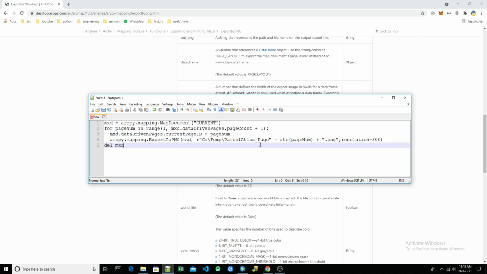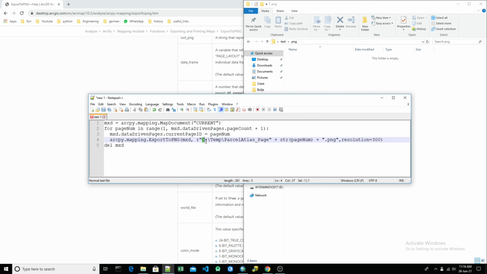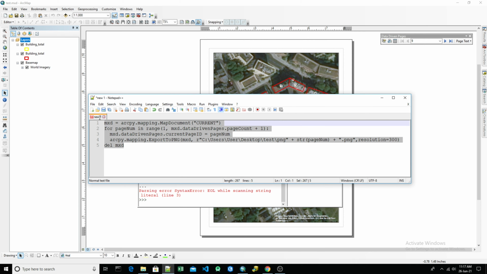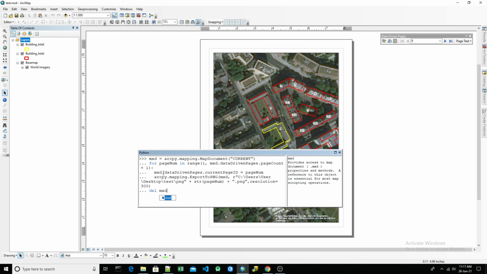So now if we copy and paste this, it will automatically export all our pages at 300, but we are going to modify the path too, because we don't have the same path that ESRI is using. So let's take this PNG path and paste it here. Now let's copy everything here. This is our final script, and let's paste it into our ArcMap environment. Let's clear what testing I have done before.